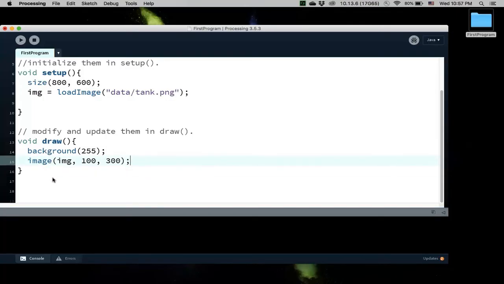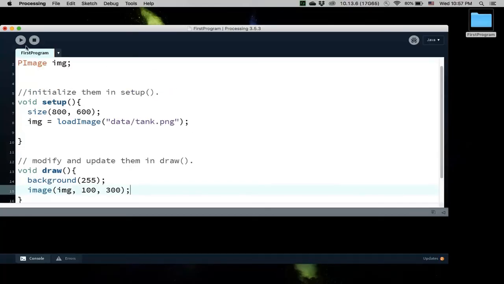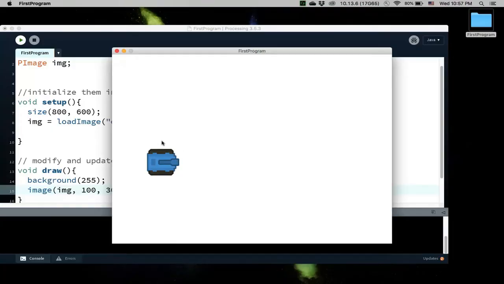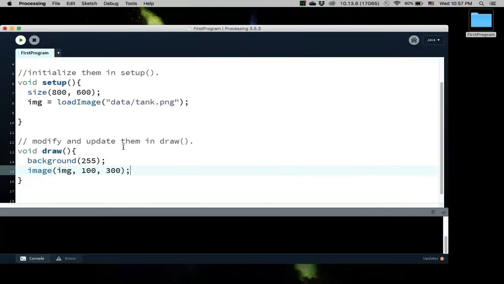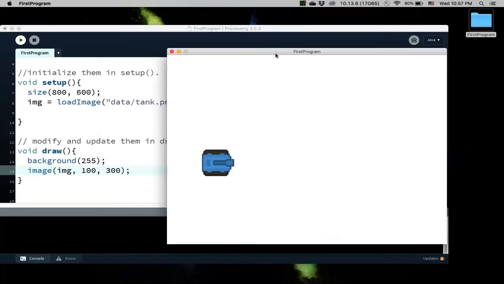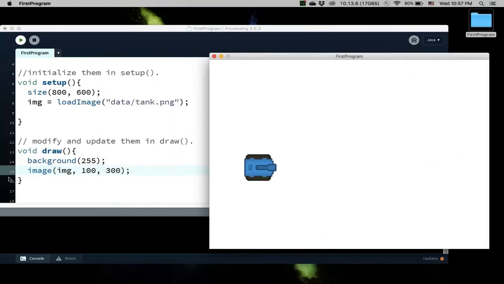So with just a few lines of code, I'm going to run this, and I'll see on the screen is my tank. That's it. It's very, very simple, very easy to load an image into my program. Now, this thing's not doing anything. All it does is draw the image over and over again at the same location. So this is looping infinitely, quickly. We don't see any animation because we're drawing it at the same location every time.